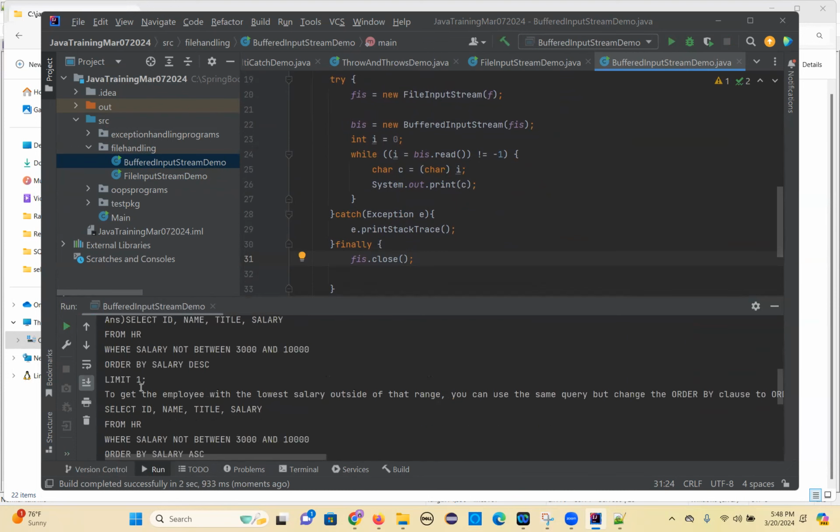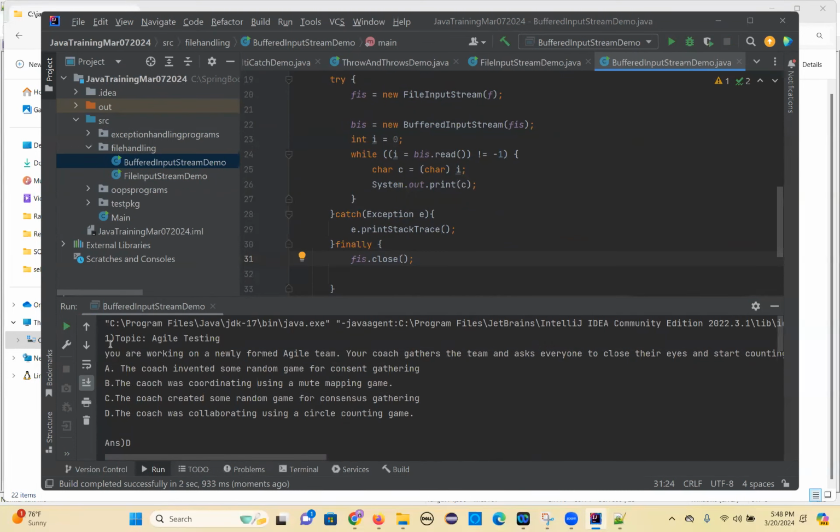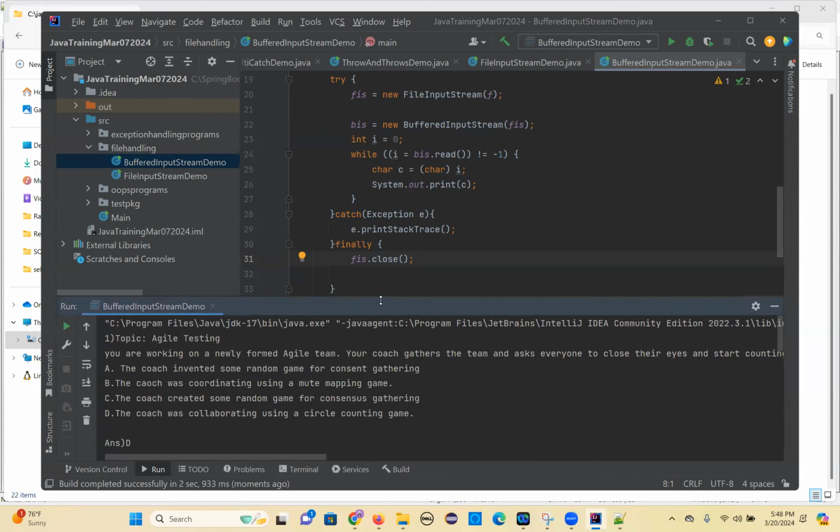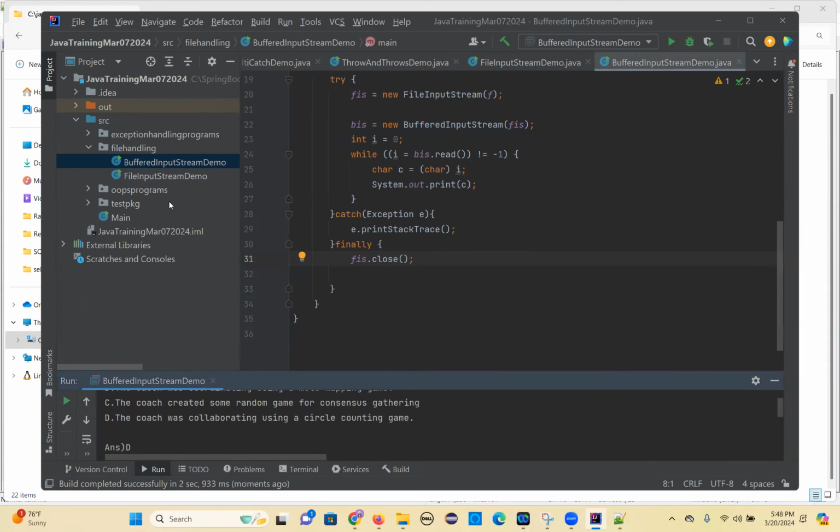See, it read all the data. So this is a bit faster than the other one. So that's all about file input stream and buffered input stream.